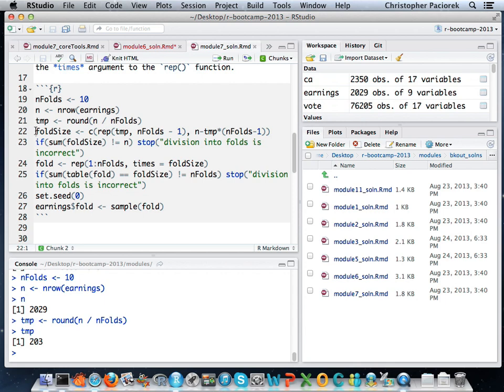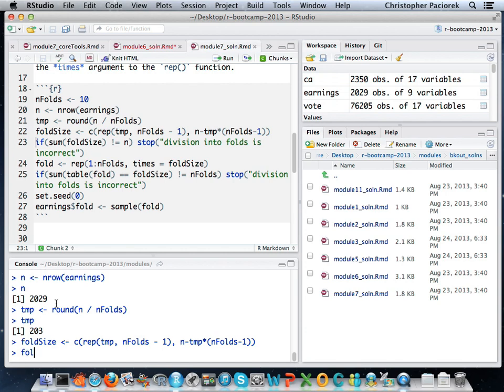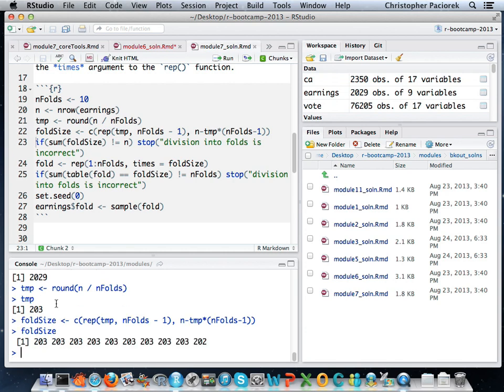There are other ways to do this, but I decided to divide it this way. Let me make the first 9 of the folds have 203 observations, and then the last fold have however many are remaining. So that's what I'm doing here. I'm doing rep of temp, which is 203, 9 times, or n folds minus 1. And then I'm doing n minus however many are in the first 9 folds to get the size of the 10th fold. So I create a variable called fold size. If I look at fold size, I just used tab completion there, remember that, we see the last one ended up being 202 rather than 203. So that's a pretty nice split. I'm pretty happy with that.